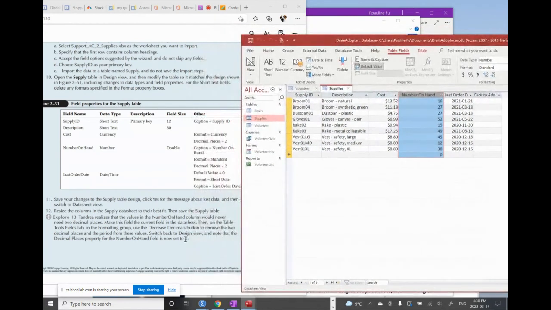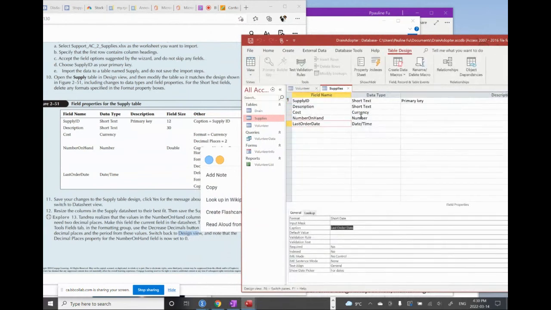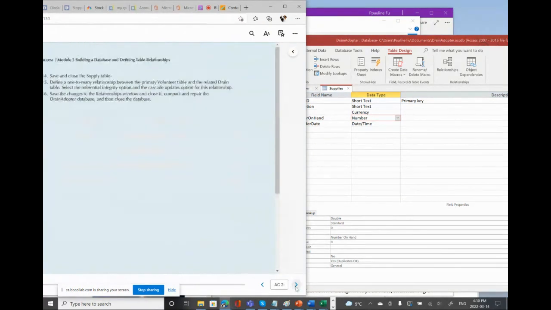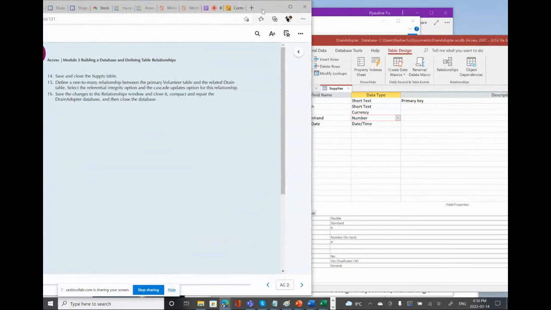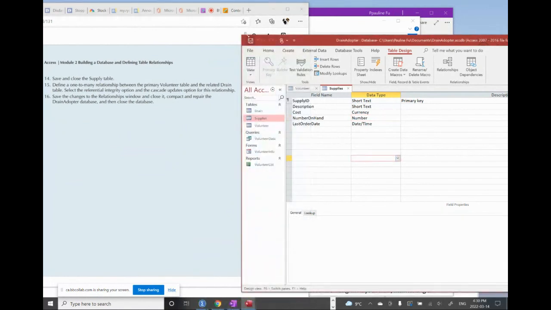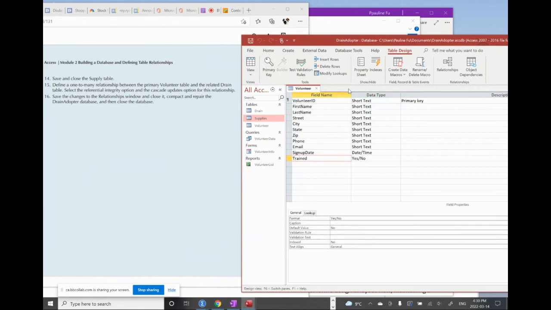After that, switch back to design view. So go to design view, and the number on hand, you have no decimals. Decimal place automatically change to 0. Okay, so that is step 13. So next, step 14, save and close the supply table. So you just click save button. Maybe this is the close supply table.